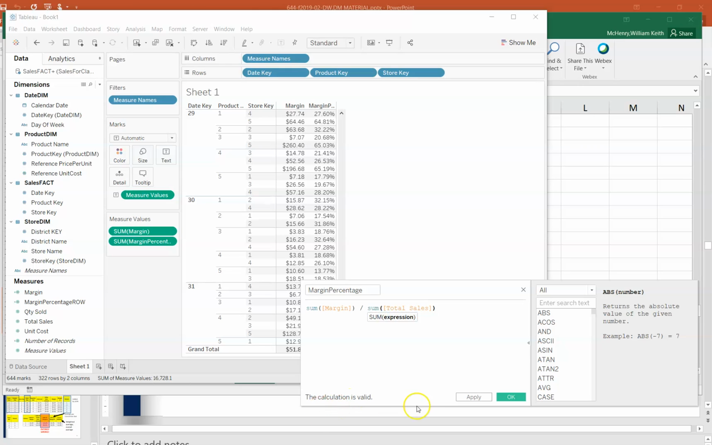And so it again tells us the calculation is valid. So remember what our previous one just said, margin divided by total sales. This says sum up the margins first, then sum up the total sales, then take the division, and that will give us the margin percentage.